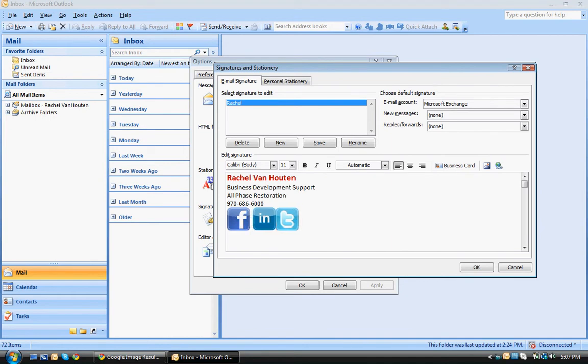I just want to put a couple spaces in between so they're not quite so crammed together. Maybe a space after that. Now here comes the fun trick. I'm going to want to embed a hyperlink to my various profiles into these images, so when people click on them, they go to my Facebook profile, my LinkedIn profile, and my Twitter feed.